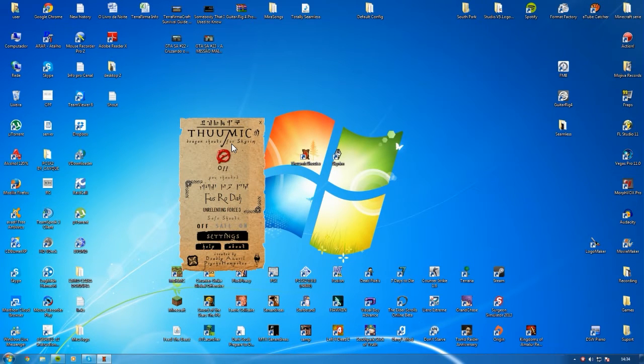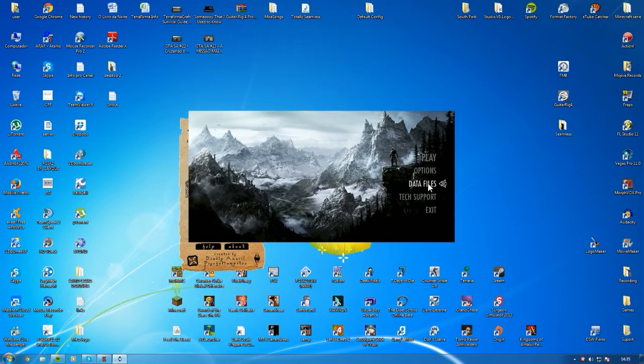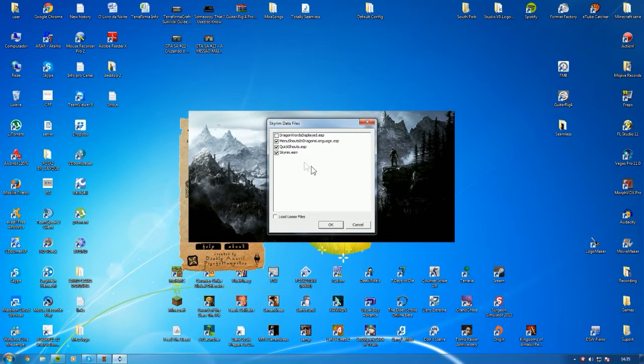And okay, the second problem is, if you are shouting in Skyrim like Fus Ro Dah, but only Fus is going out, or Yol Toor Shul and only Yol, so if only the tier 1 shout is going out, there is something you can do. You have to go to your Skyrim, there you go, and click Data Files, and make sure Quick Shouts is on.